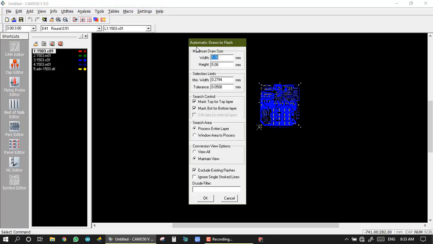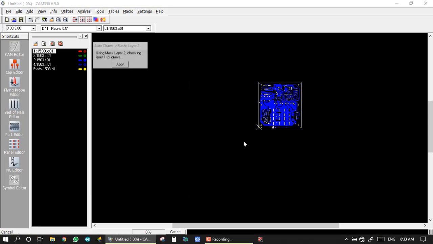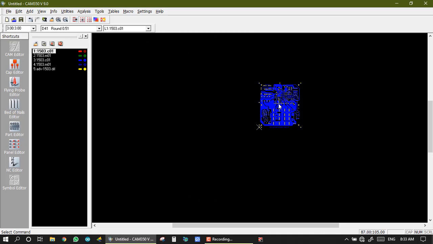So this is the dialog box of automatic draw to flash, and it has some size, maximum draw size, and selection limit, but they are set by default. So I don't want to change them. If you want to change, then change it as per your production plant, but the default is OK for the production plant. So I click on OK. So this is the draw to flash.